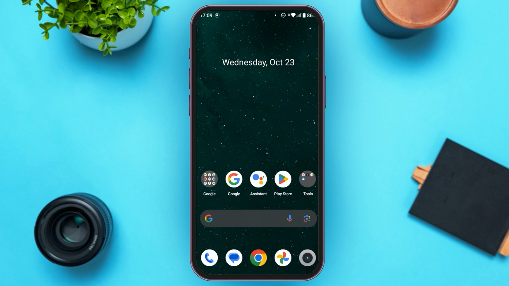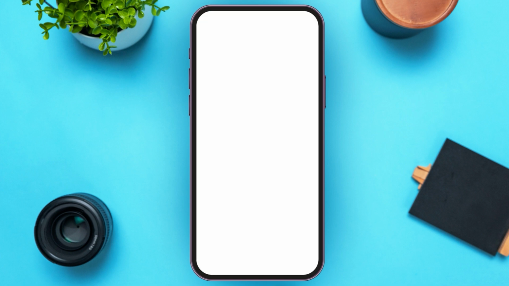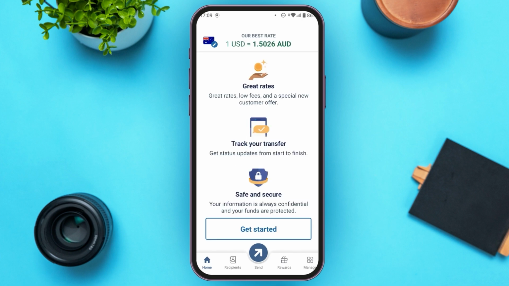So first of all, what you have to do is launch the Remitly application. You can see over here Remitly application has been opened. If you look at the bottom, you'll be able to find several options over here. You can find the option for home, recipient, send, rewards and manage. If you want to change the receiver's name, all you have to do is tap on the recipient's option.